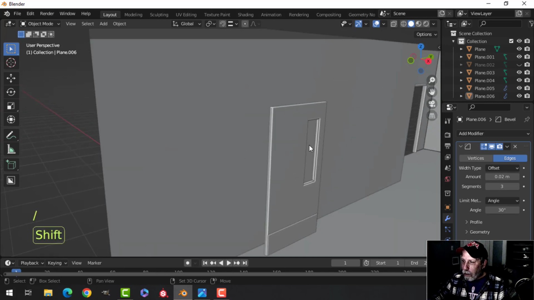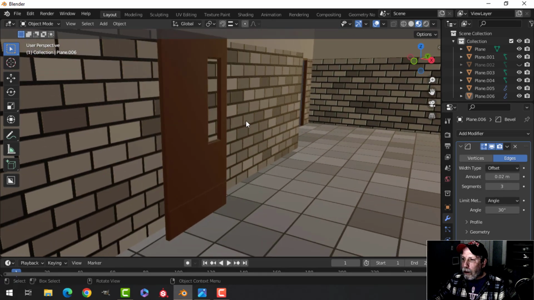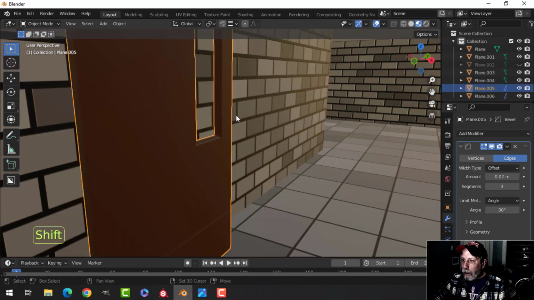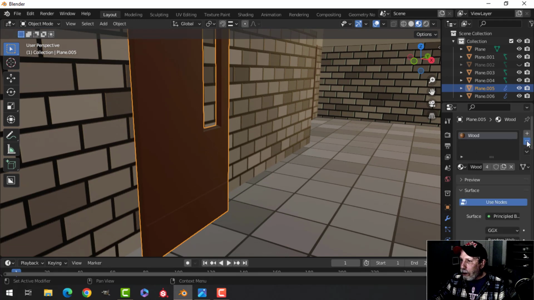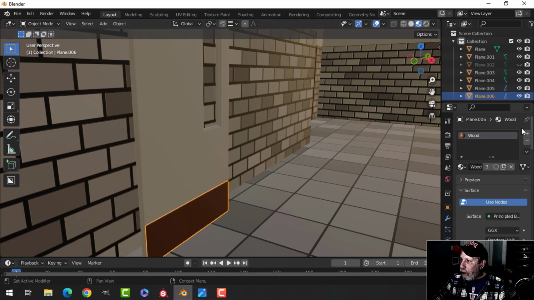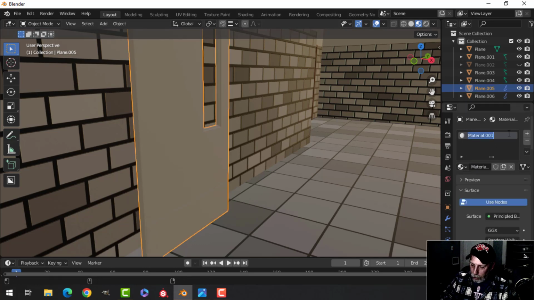Slash key to bring everything else back, and we have the wood material on it right now. We're going to change that, so let's come over to the materials and delete the wood. Same thing on here. And we'll create a new material and we'll call it door.